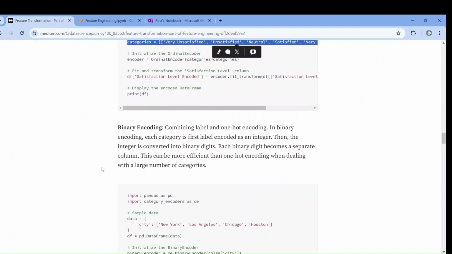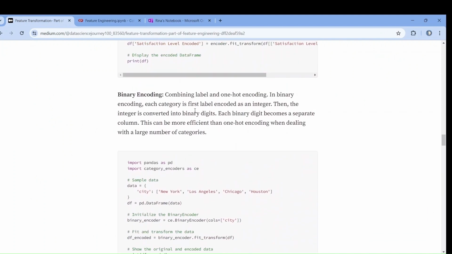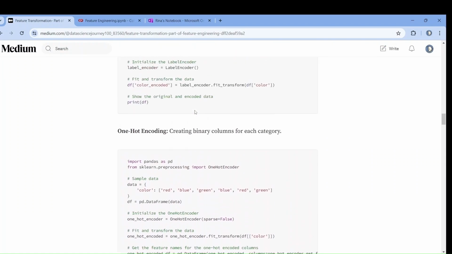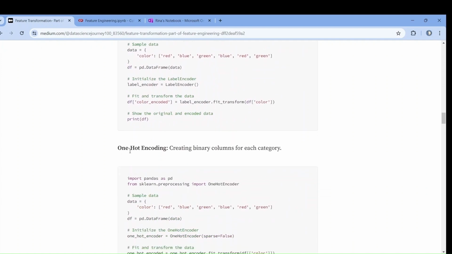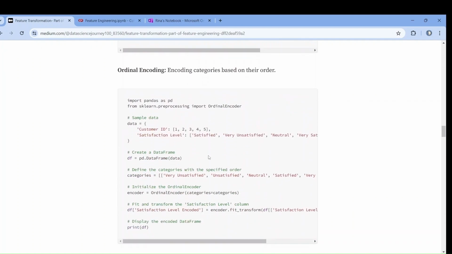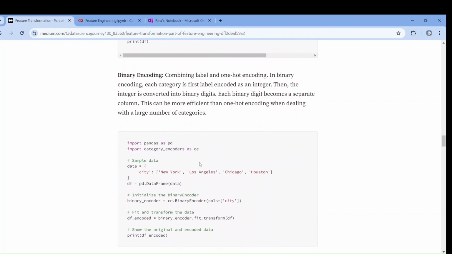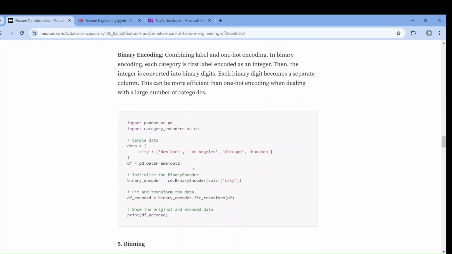Fine. And the last one is binary encoding. Here it combines both label encoding and one hot encoding. What is done in label encoding? In label encoding, you assign a unique integer. In binary encoding, you create binary columns. Here both are done together. Let me first show it to you, then I will explain.